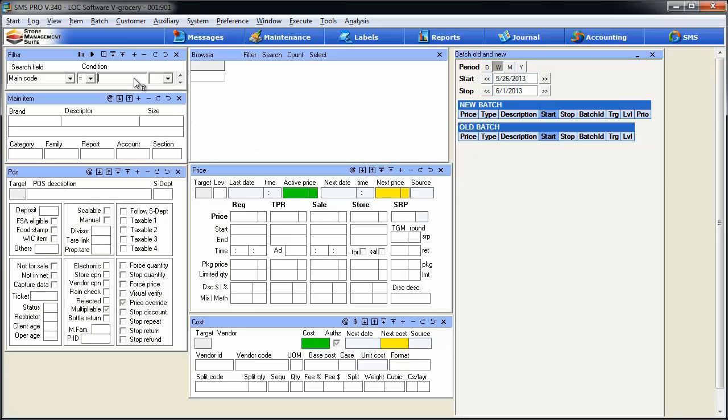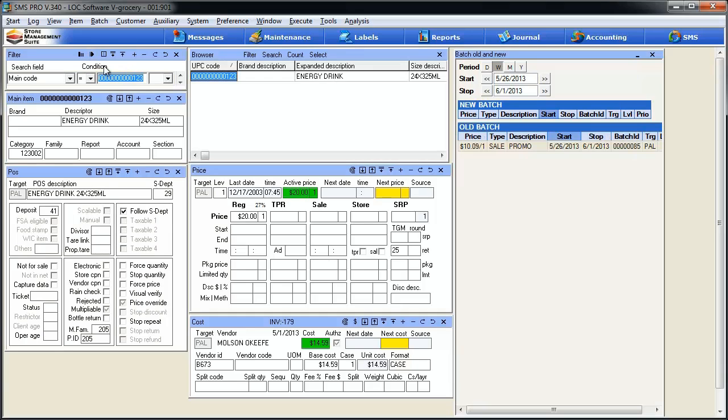So let's test this out. We're going to go over here to the search field and we're going to input an item that I know has some data in it. When we hit it, the typical item information is going to pop up, and you can see over here in our batch old and new window, we have an entry for the week that's set up here in our search criteria.